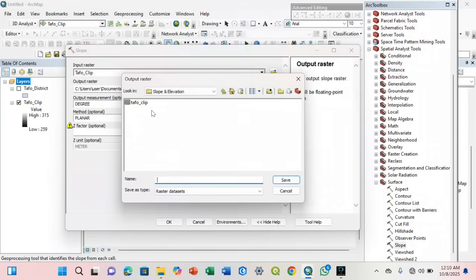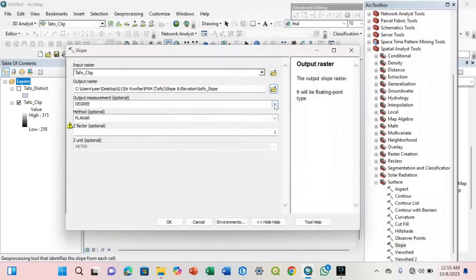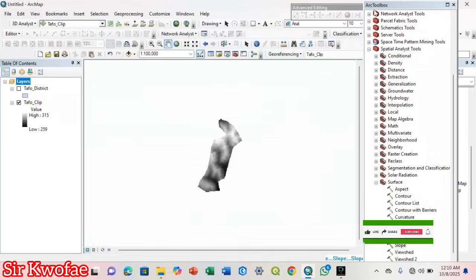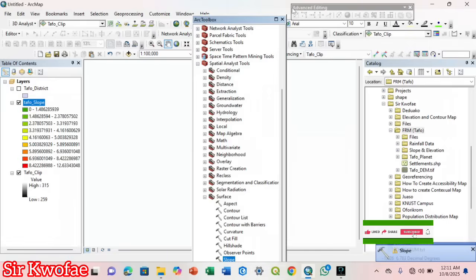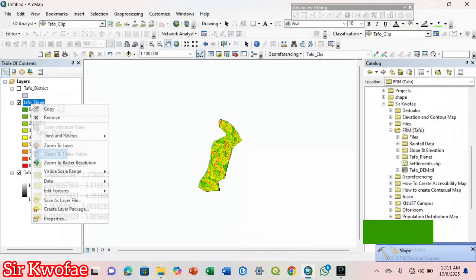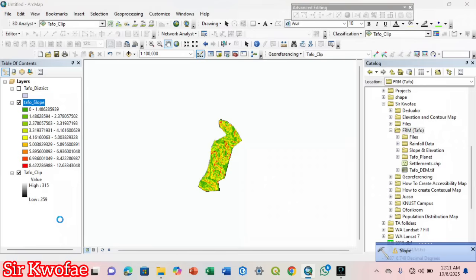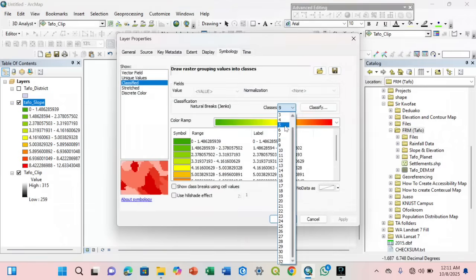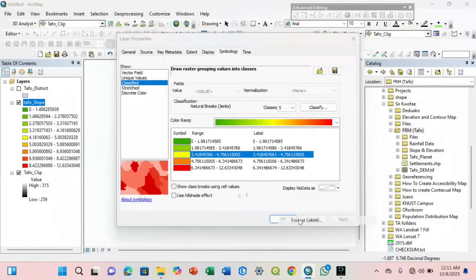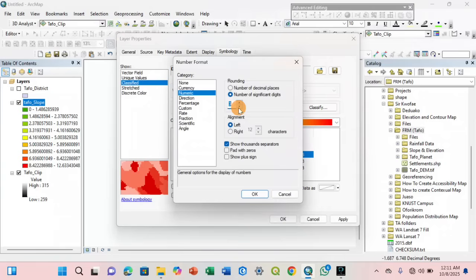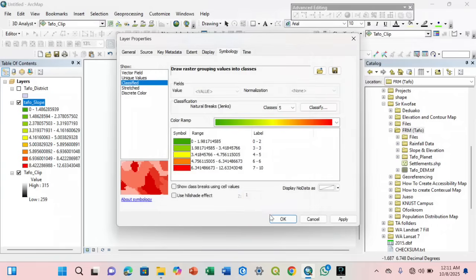So at the first input drop down, you select that particular DEM. You come here, then you name it into the folder you are working with, Tafo slope. Do you get it? So here, degrees, you can maintain that. Do you understand? Yes. Then you click OK. So now this is the slope of the area. So you right click, then you reduce it to 5, you right click, then you format the labels to one significant figure.